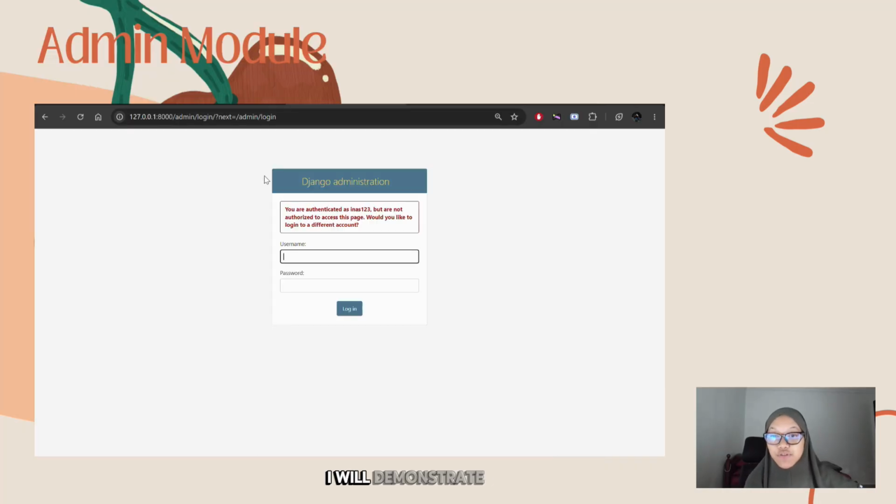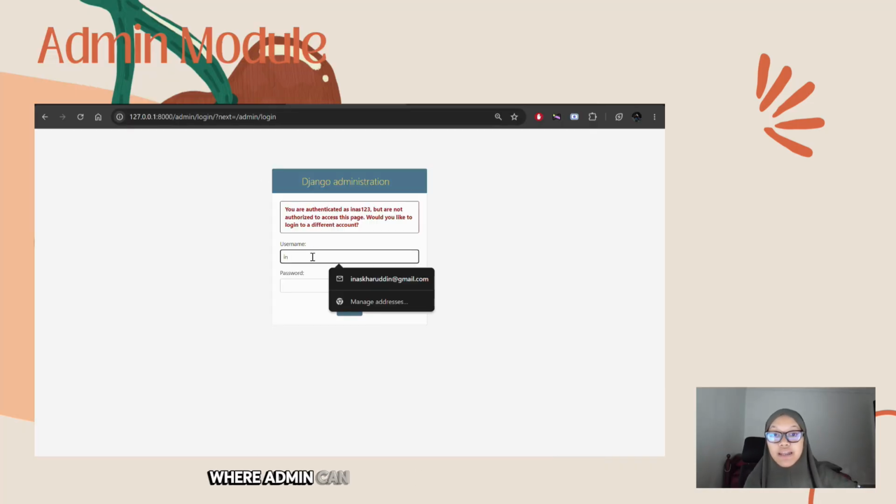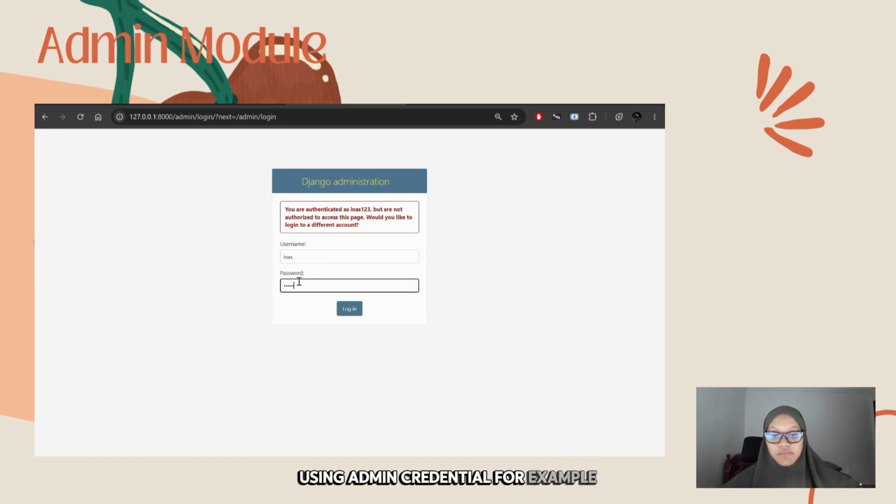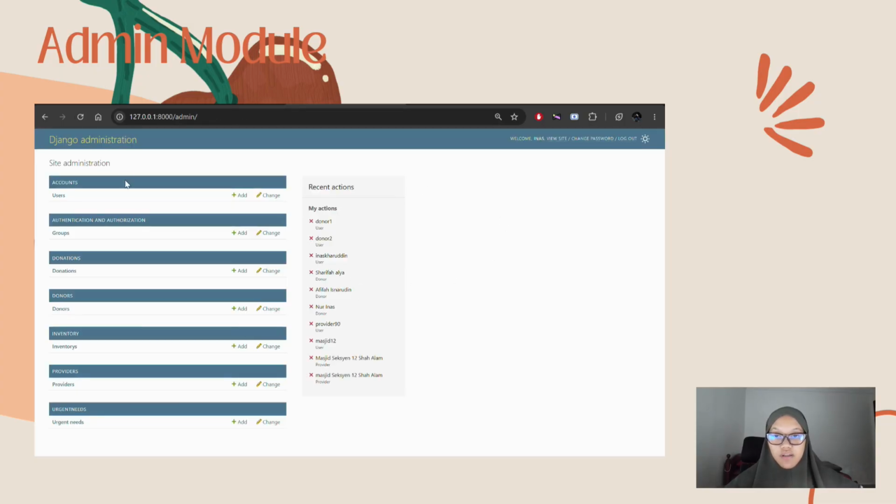Finally, I will demonstrate the admin module, where the admin can access the Django administrator panel using admin credentials. For example, okay, after successfully logging in, the admin can view and monitor the CareCart web application from here.